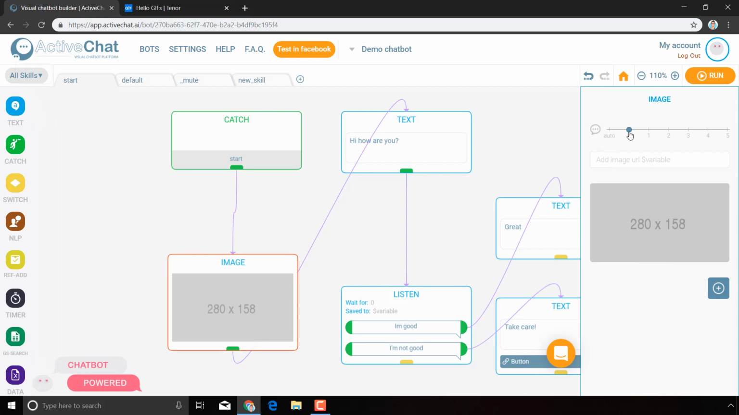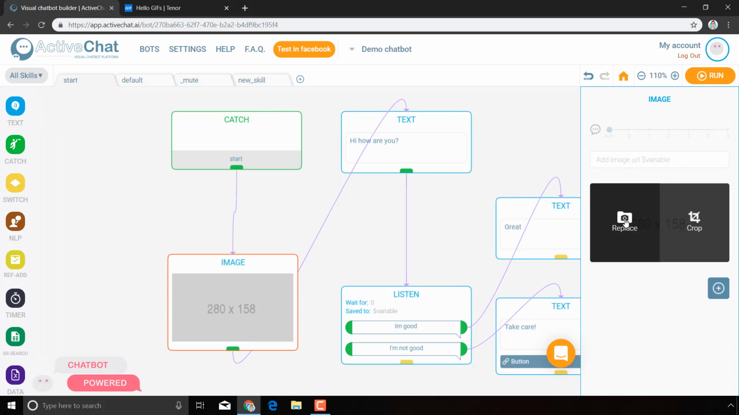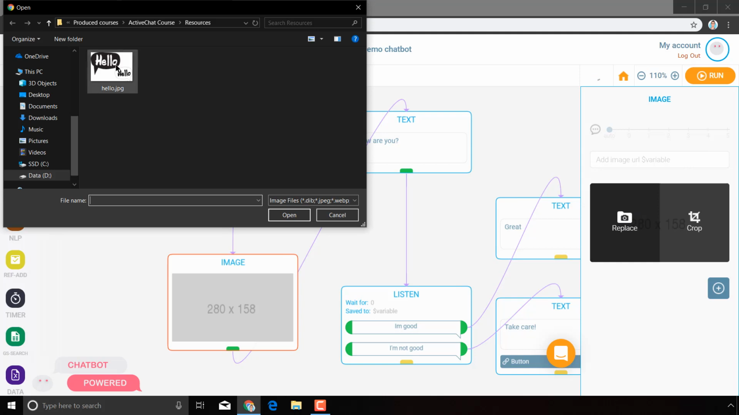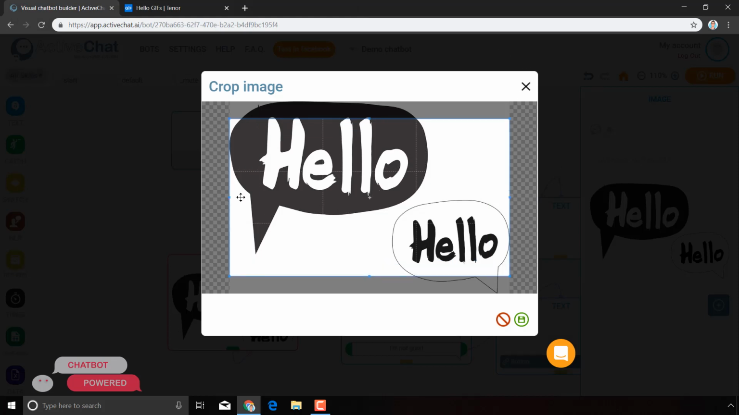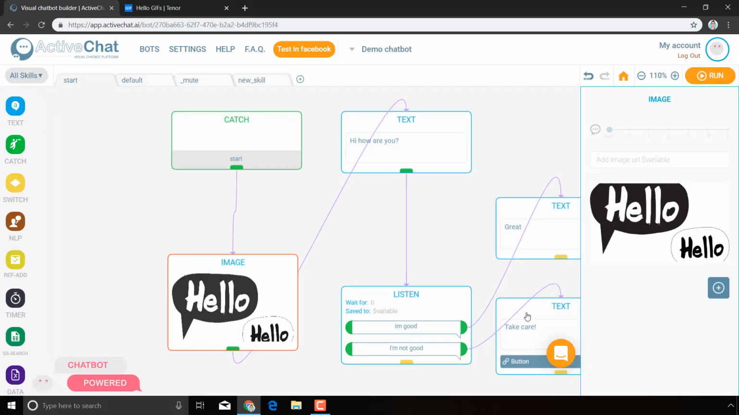Here you can see the same typing delay option. You can choose the kind of delay you want before this image appears. To add an image to this block, hover over here, click on Replace, select your image. Then you need to crop this image so that it fits this perfect rectangular dimension. Reposition it, and once you're done, click Save. This is the exact image which is going to be shown to the user.